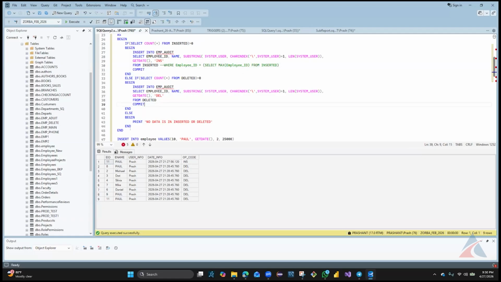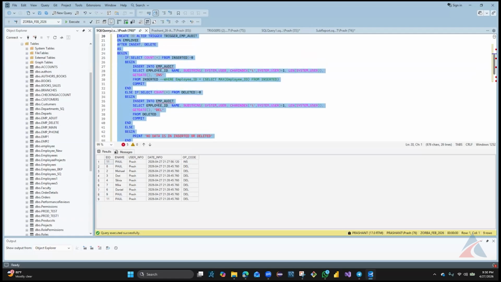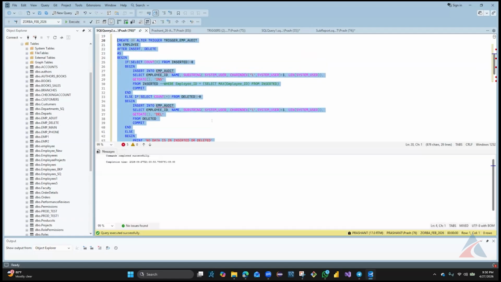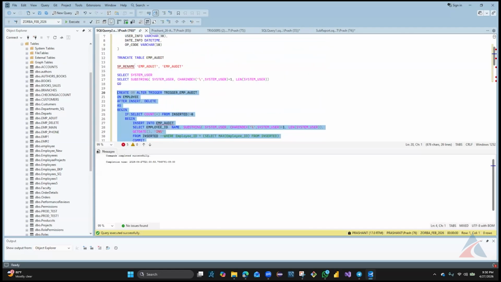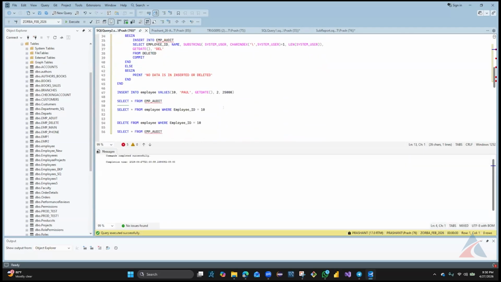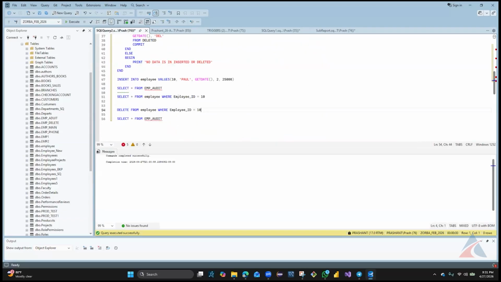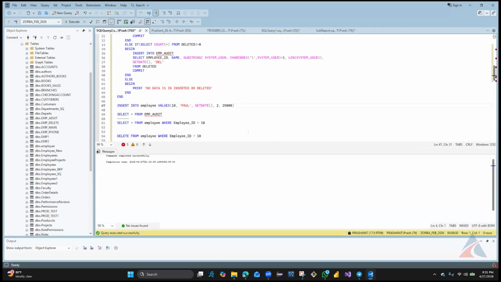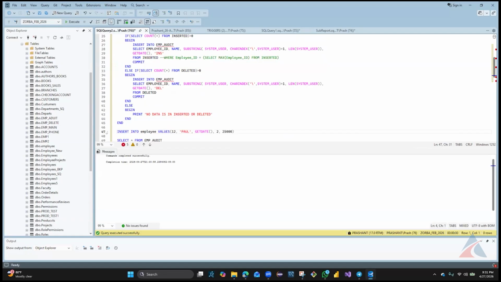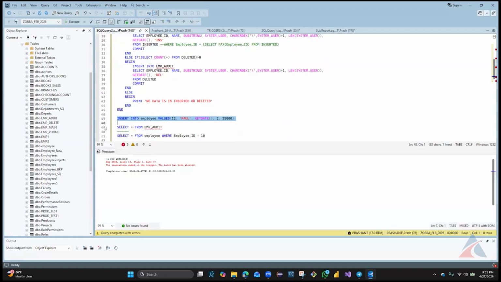Alter the procedure, alter the trigger. Truncate the employee table. Truncate the EMP audit table. You can see the above. Okay, now come down and insert 12. Line number 47 insert. Just make it 12.